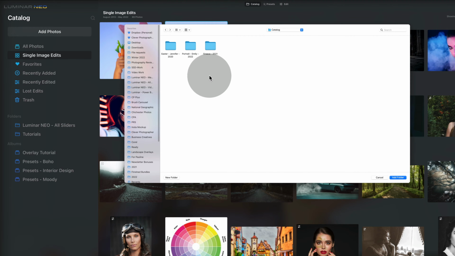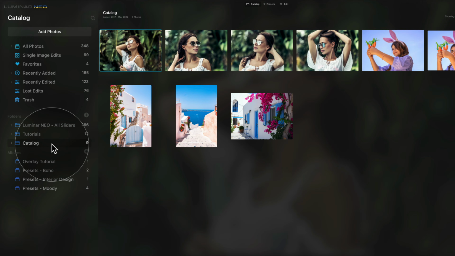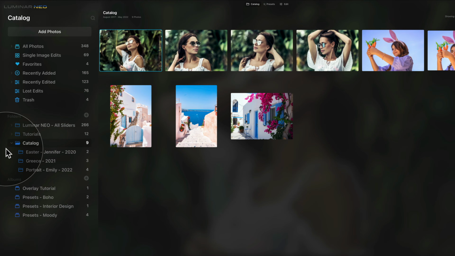So once you get to this level where you have all your different folders with the images, all you need to do is to click on Add Folder. So we do that and you can see immediately it brings the catalog into our folders. So it's right here. Now, when you click on this little arrow at the beginning of the name of the catalog, you see that it actually opens up and you can immediately see the folders inside of the catalog folder.